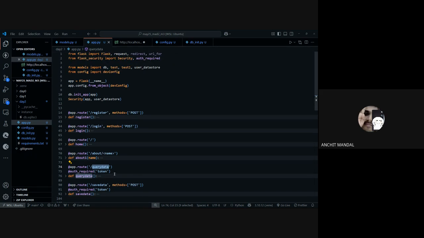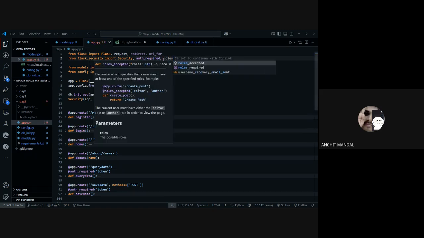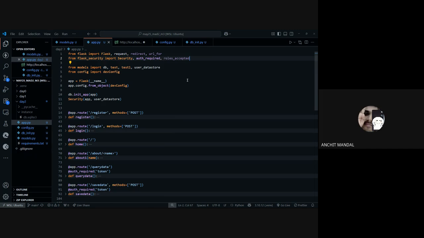So as of now, authentication is there. Okay, that is being added to our backend server. Next thing is the RBAC implementation. That is also very easy. So I will import another decorator that goes with the name roles accepted. Okay. Before I proceed any further, I want to say one thing.